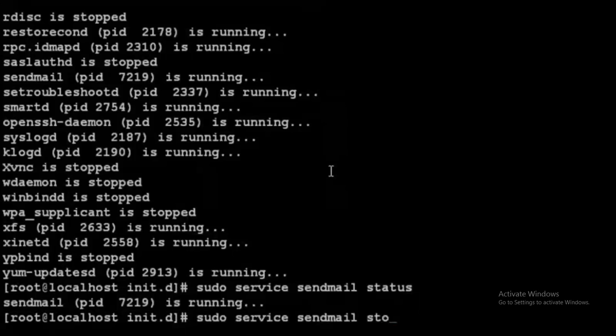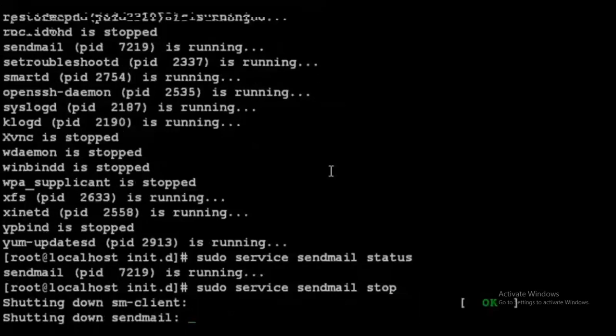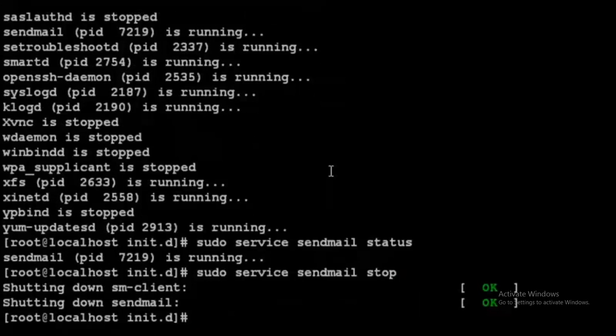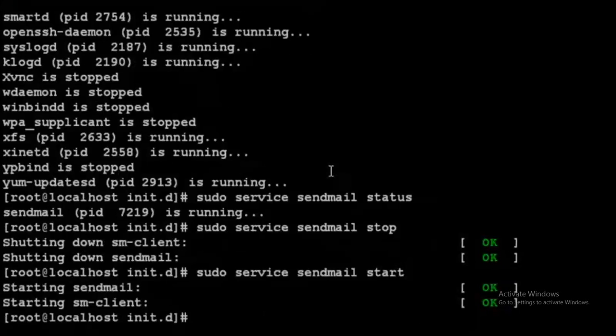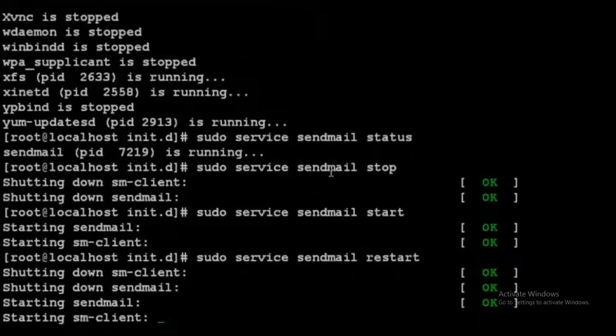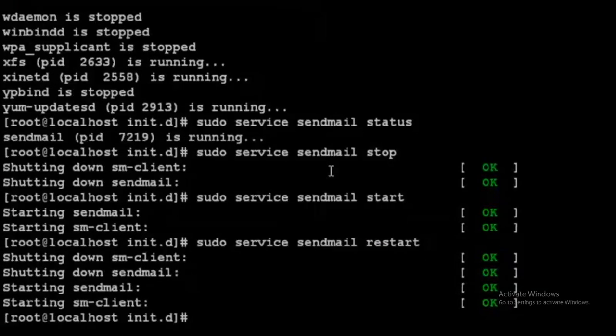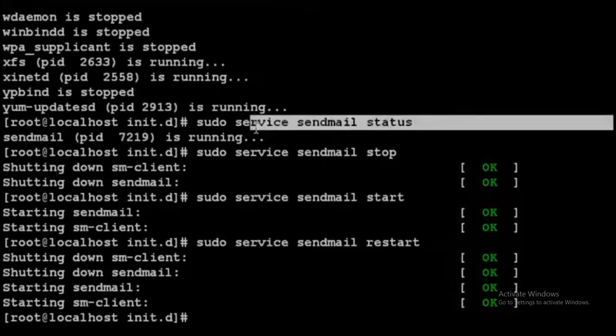Sudo service sendmail status means, suppose you want to check the status of a particular service, that is sendmail, whether that service is running or not. Service stands for a process, so it is running or not. To check the status of a particular service, you have to use sudo service followed by the service name. Here the service name is sendmail and then its status. So it is running. Then if you want to stop, use sudo service sendmail stop. Then this sendmail process is stopped. If you want to start again, then again sudo service sendmail start.